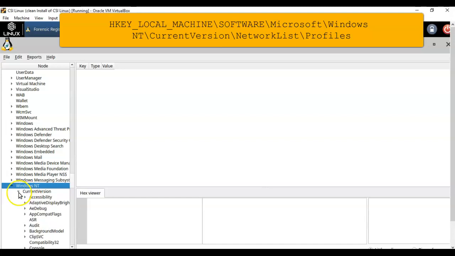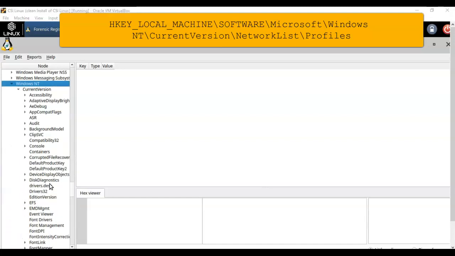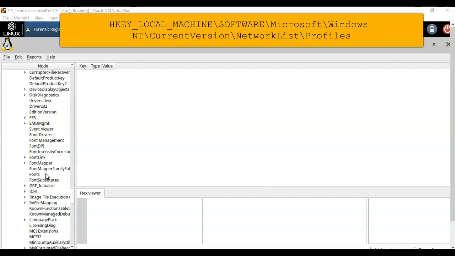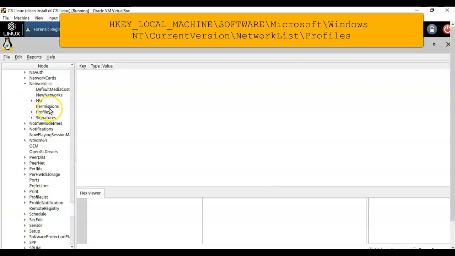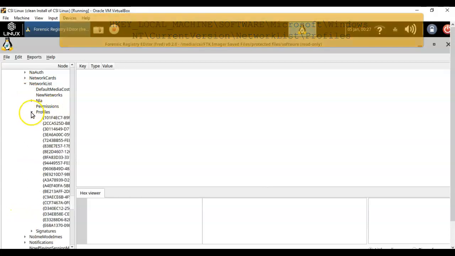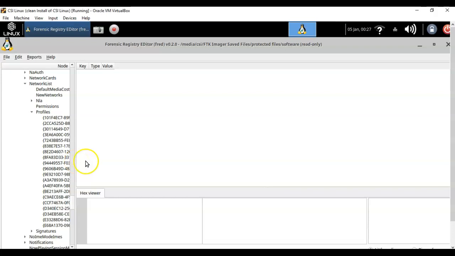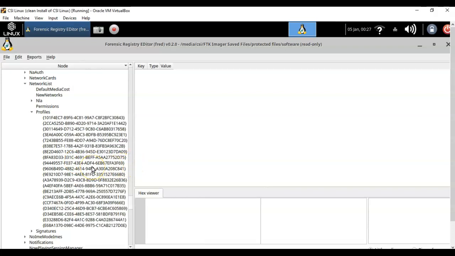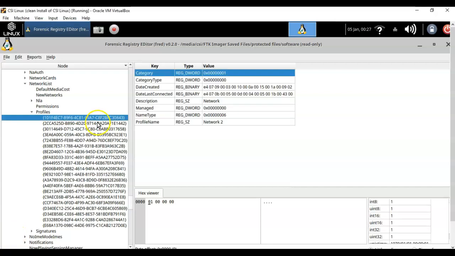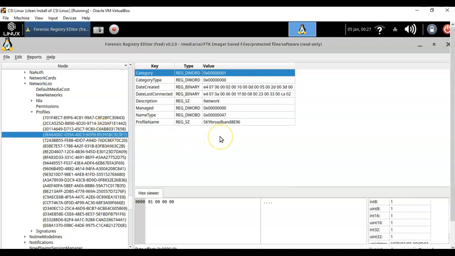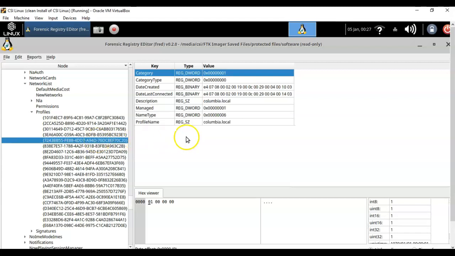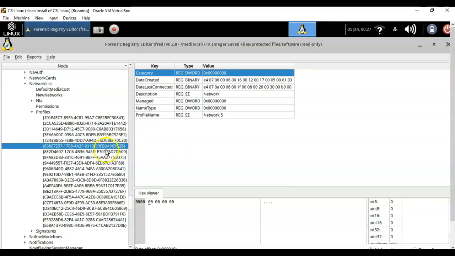Go to Current Version. Under Current Version, you're going to scroll on down until you come to Network List. Go ahead and expand that. Next, you're going to expand Profiles. Here you see the GUIDs that have been accessed on this machine. You can just start going through them and you can see what networks this machine has been a part of. Here we see a wireless access point called Sky Broadband, and you can scroll on down here and you'll see some other networks that have also been accessed.